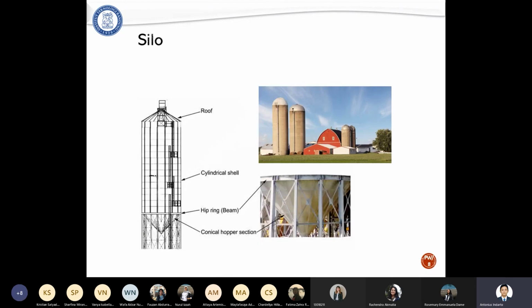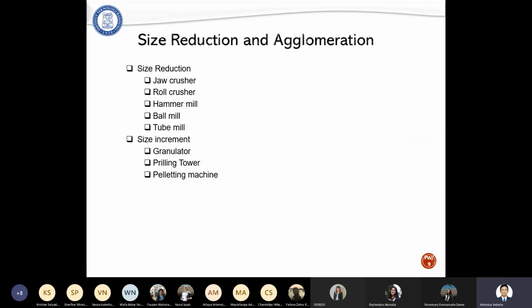And this one is an example of a very big, very tall silo. It consists of the roof, the cylindrical shell, and also a conical hopper section to discharge the product. This is just the figure.